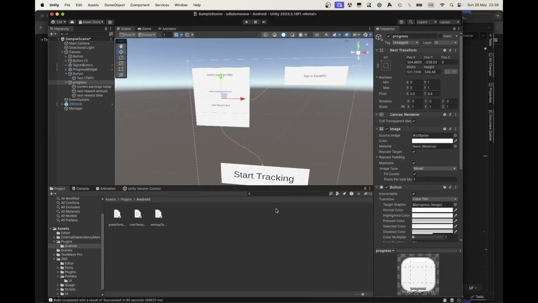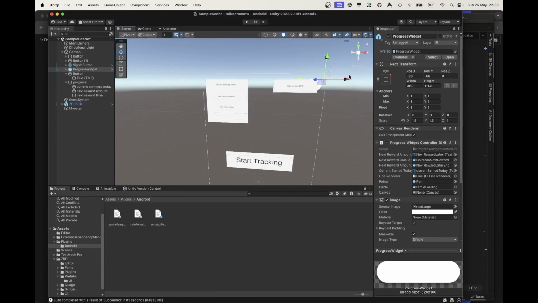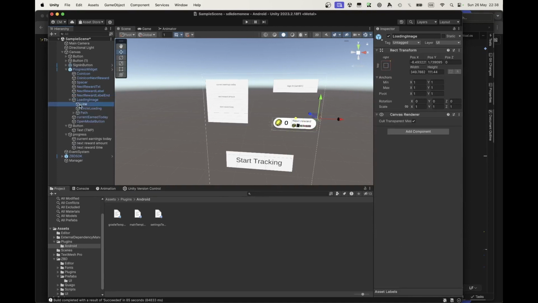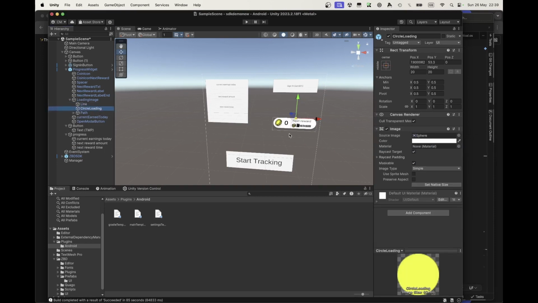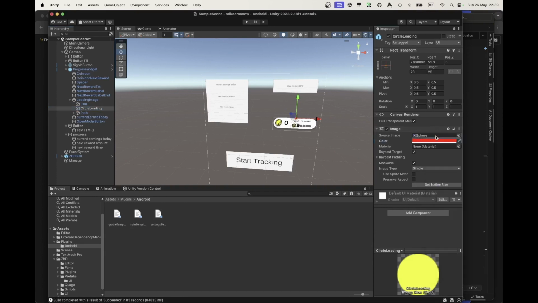Like I said, you don't have to make one from scratch. You can use the progress widget, which is here, and just change the colors. That might be a better thing for you to do. So it's yellow here. We can change it to red or something, etc. Change the image, etc.